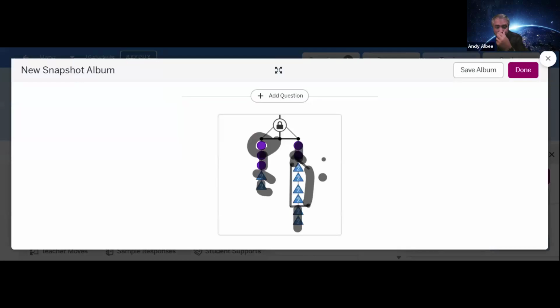So Martha, I'm seeing yours. Oh, and you found the highlighter. So there's not only a pen, there's a highlighter that you can use. Martha, can you describe what you did here?